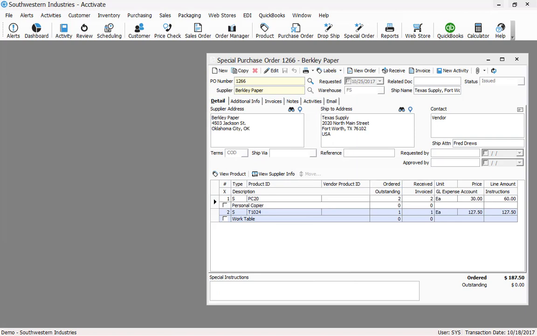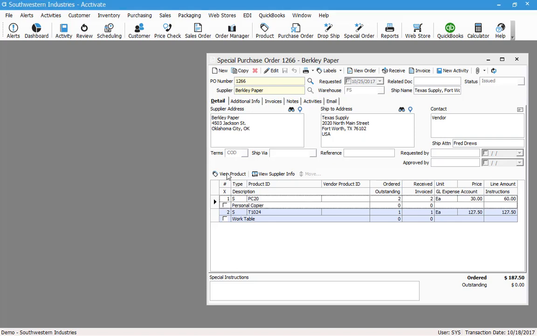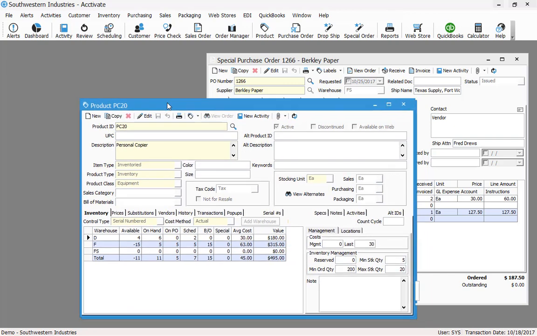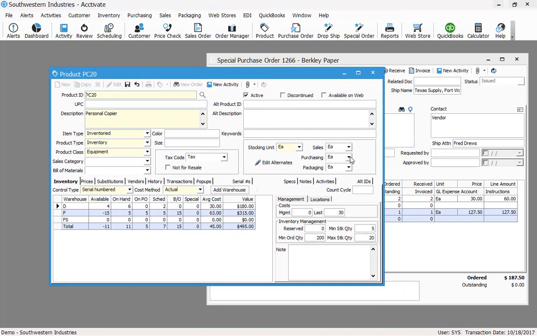Okay, so we've got a question here. Is there a way to set the reorder wizard to order in master carton quantity only? So that question would go back to, what do you have set as your purchasing unit? Because the purchasing unit is what's going to be used in the reorder wizard. So you could specify that either as a purchasing unit or also on the vendor record itself. So you would set the purchasing unit to be whatever that quantity is that you're ordering from your vendor. And then save, and that's what's going to be reflected on the reorder wizard.